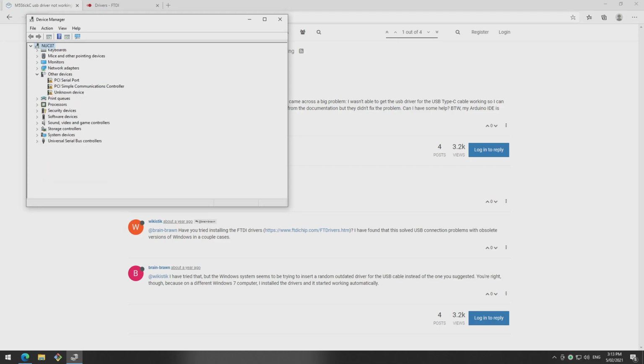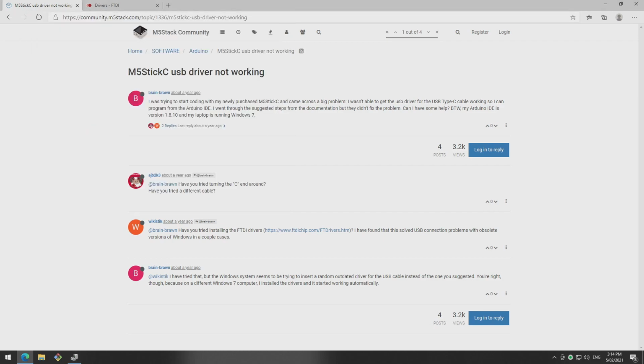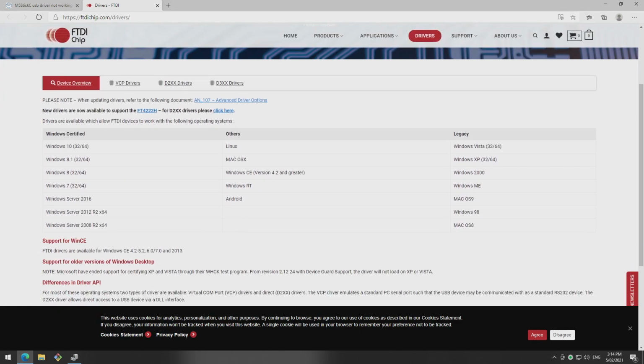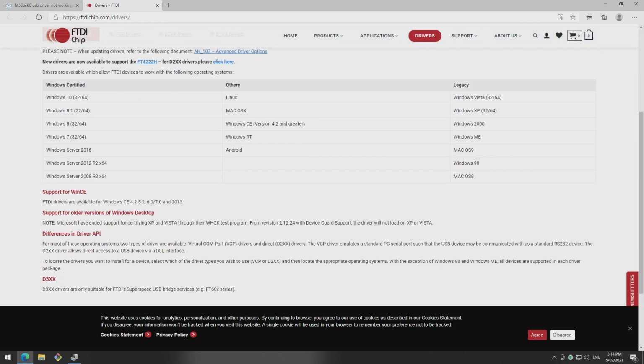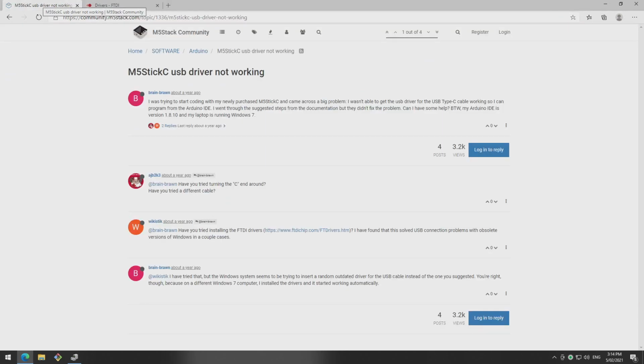Click. I've been programming this on a MacBook Air with no problems. How bizarre. I've been programming it on a Dell laptop, no problems. Why not try installing the drivers? I don't know what the FTDI chip is, man. Which one? Which FTDI drivers?